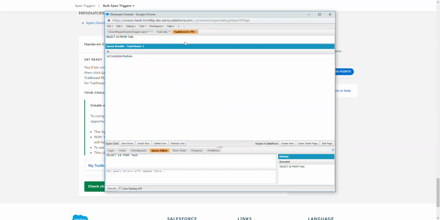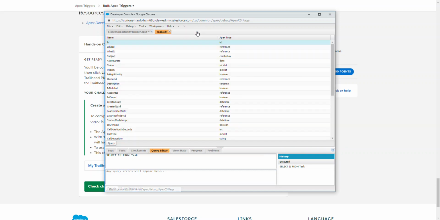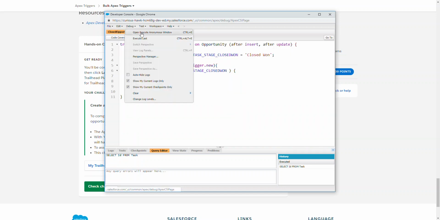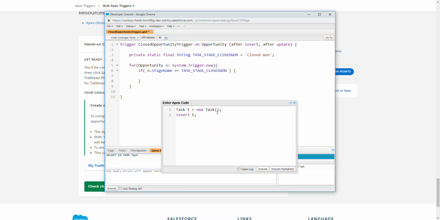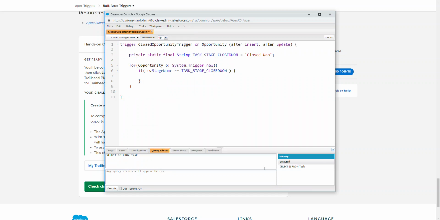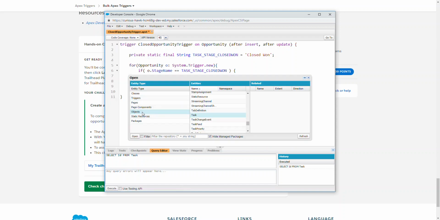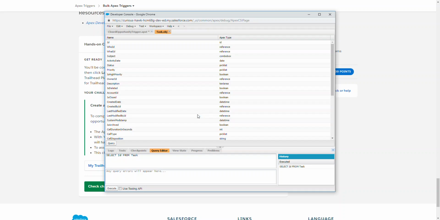I just pulled up the ID. That's the only thing that's in there, and I'm going to show that again in case you missed that. So debug, open execute anonymous window, paste in whatever code I want to run, and hit execute. And then I went to File, Open, and then Objects. Then I went to the task object, and it opens the task object. I can see all the fields that I want.